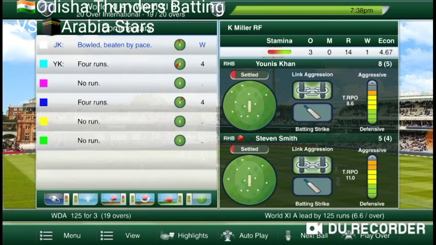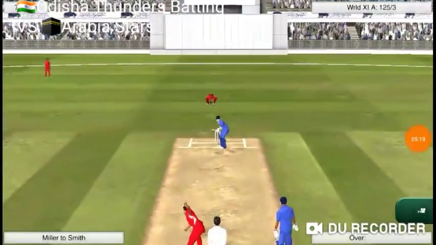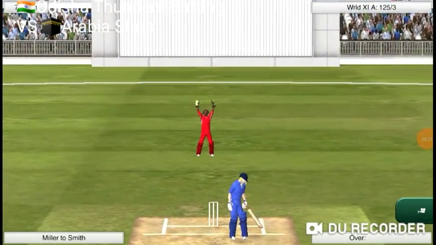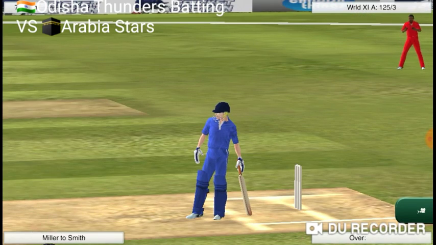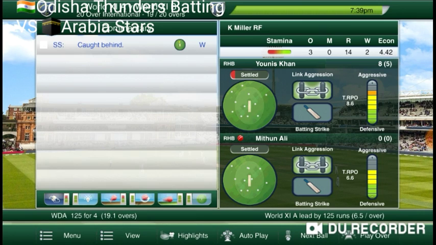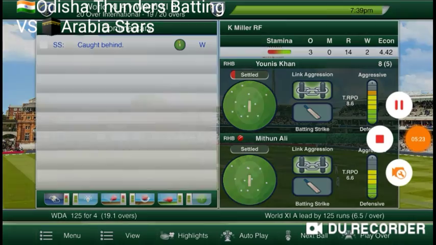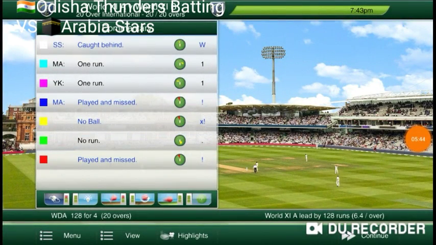125, 125, last over to go. They need at least 10 to get it to 135. 15 runs will get them to 140. Well, he waited for the decision, but he's got to go. Another wicket for Keith Miller. The fast bowlers take 4 wickets. That's good news for Odisha Thunders because they have good fast bowlers, but it's bad news because they have lost Steve Smith. Brilliant bowling from Keith Miller. They have kept it down to 128.